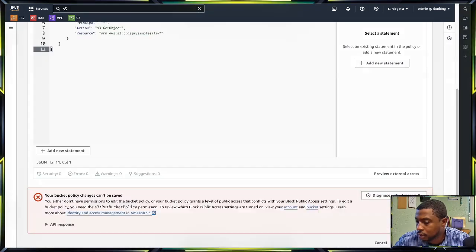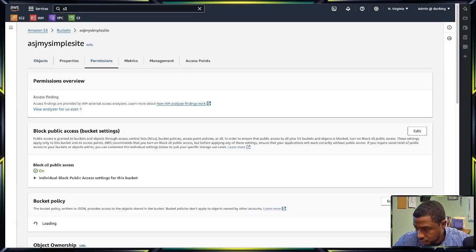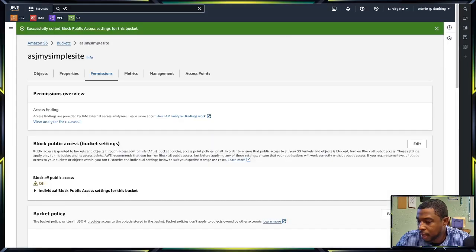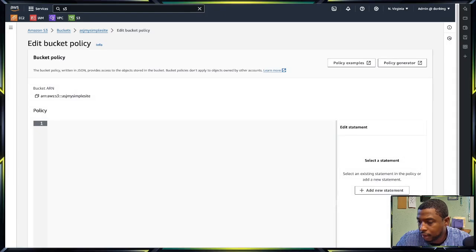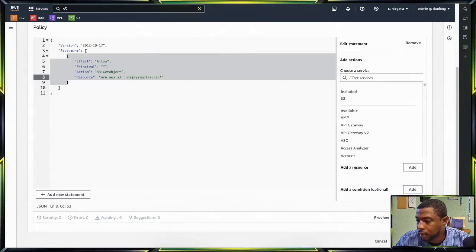Let's try it now. So it says there's an error: you do not have permission to add a bucket policy, grant public access. So I have to grant public access. Let's do that first. So let's go back to permissions and edit this. Let's give public access. Now let's go back and do our bucket policy again. We copied it, so let's paste it in there. Let's change this to ASJ my simple site. And let's see if it works this time.